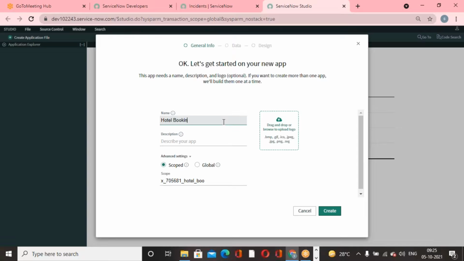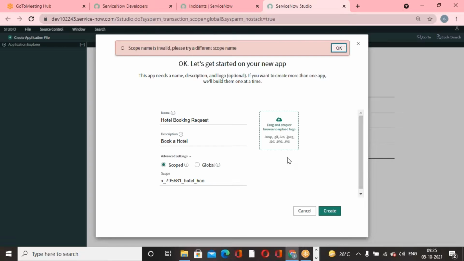Hotel booking request is the application name. Book a hotel is the caption of your application. I'm making it scoped, so the X underscore ID can be defined. It's a scoped application, not default or global. If you want to drag and drop any image for your application, you can drag and drop the application image, and click on create. Scope name is invalid. Please try a different scope name. I think it's already created.